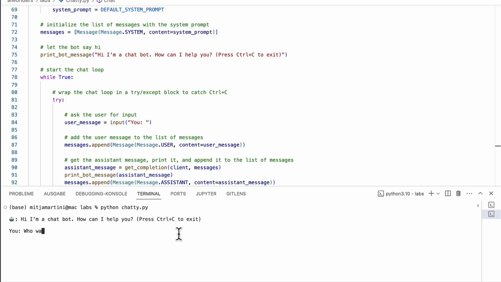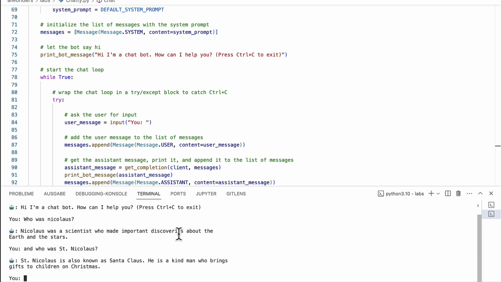And that's it! In just 100 lines of code, I created a simple chat app with OpenAI and Python. Now let's test how it works. Everything's fine.